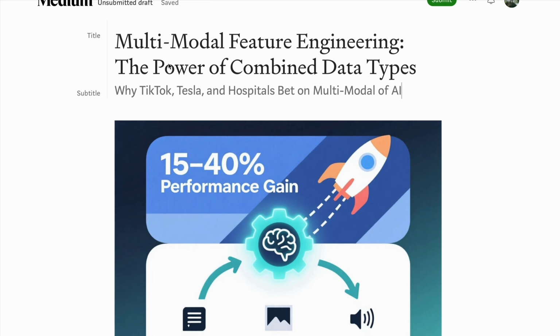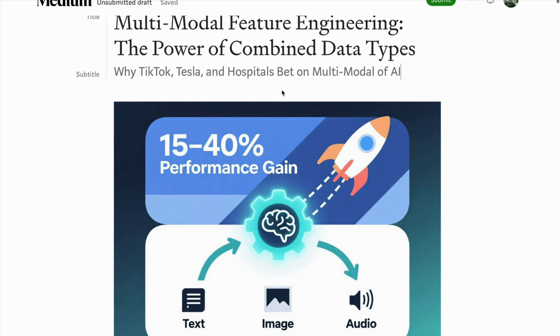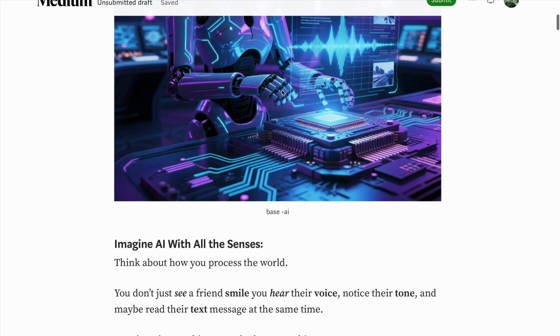Today we are going to talk about multimodal feature engineering, the power of combining data types like text and image, image and video, or image and audio. So let's go through it.